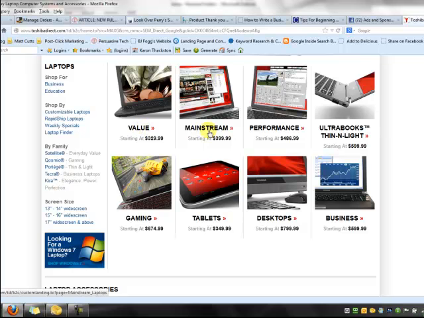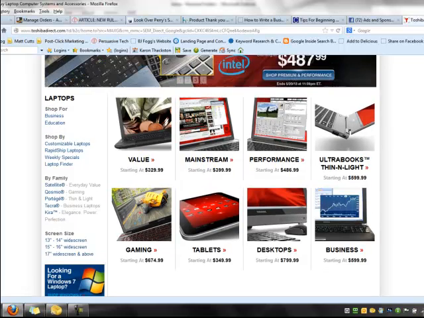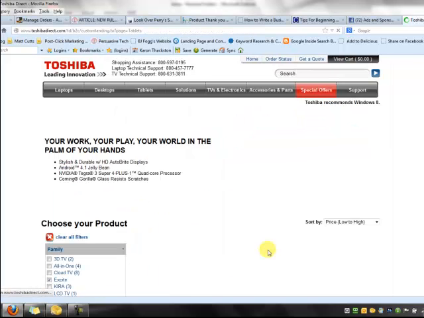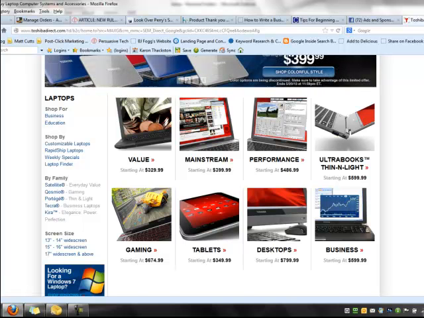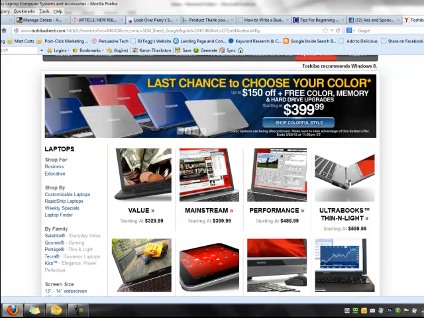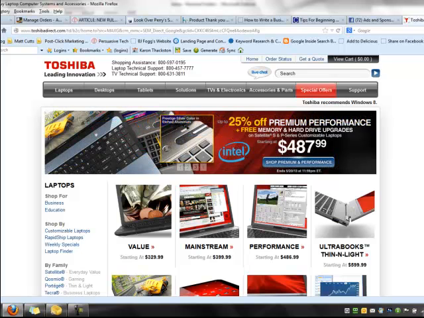Here's the value model, mainstream performance, ultrabooks. It also, however, has tablets, hold on, didn't mean to click that, desktops, and business, which is a picture of a laptop too. So you've got some things in here that are not laptops. The majority of it is. So overall, I would say that this one is a pass.